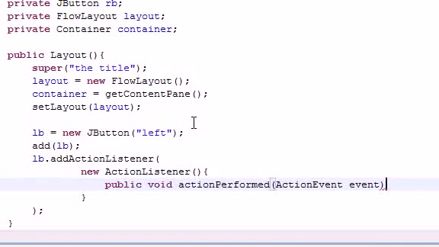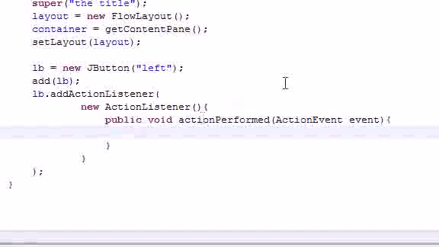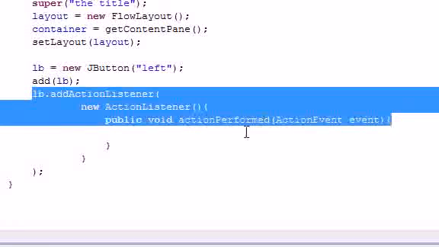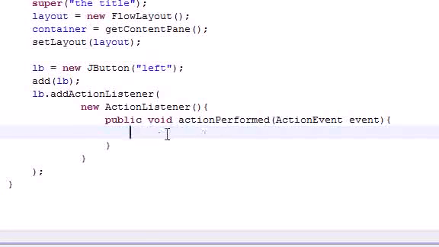And now we can go ahead and add some functionality to this. What do we want to happen whenever we click this left button? Finally, after all of this adding, we get to the meat right here, the body of our actionPerformed method. What do we want to happen when we click the button? Well, first of all, we want to change that layout.